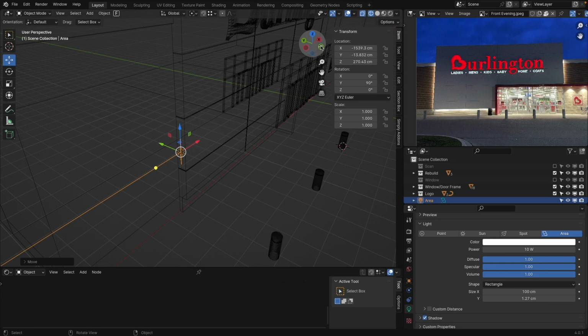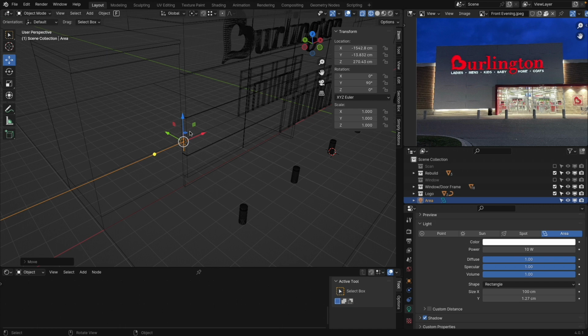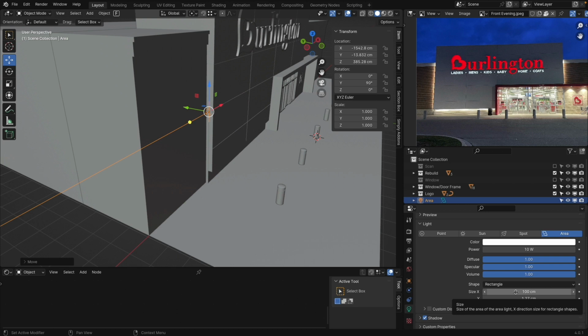And then this can go very close to it. Beautiful. Maybe a little bit up. And then we have to adjust the other dimension. So this one. You see how I'm just scaling this one. Yeah, looks like this. So let's say 600. Very good. Then move this a little bit back.